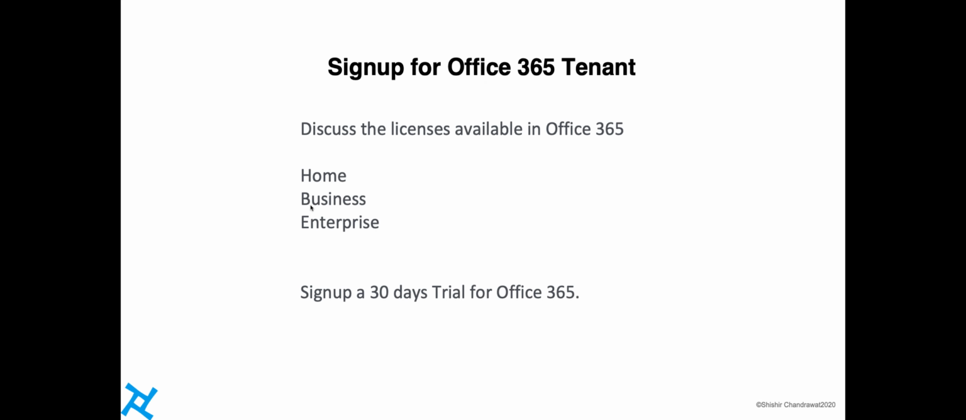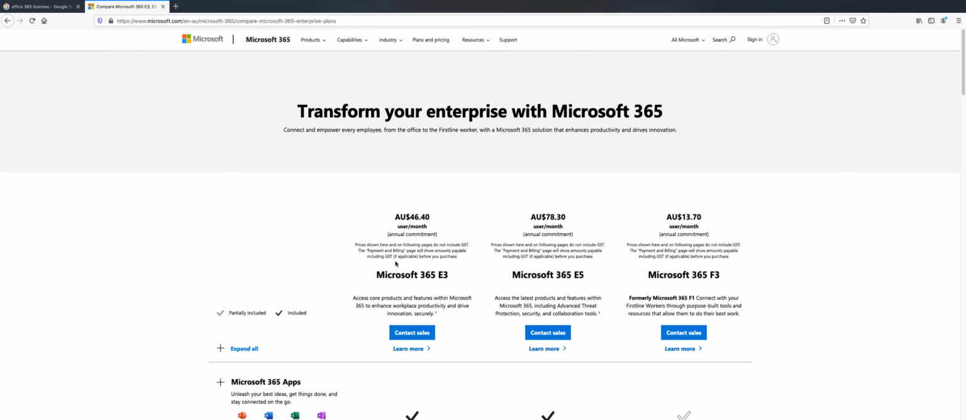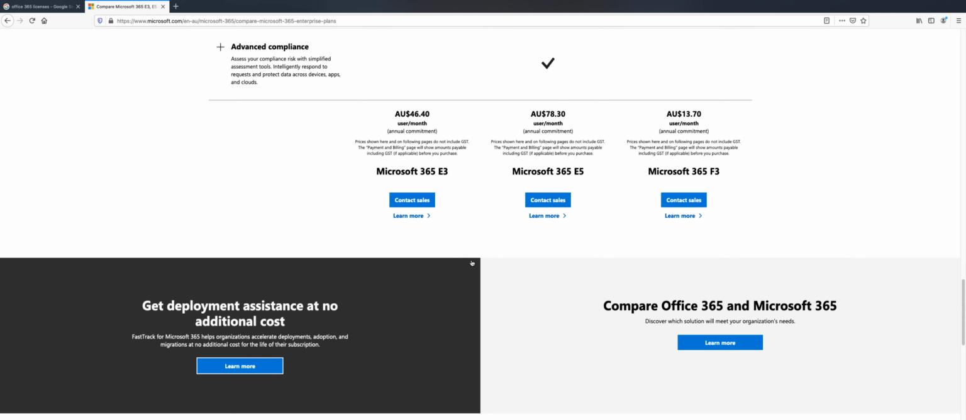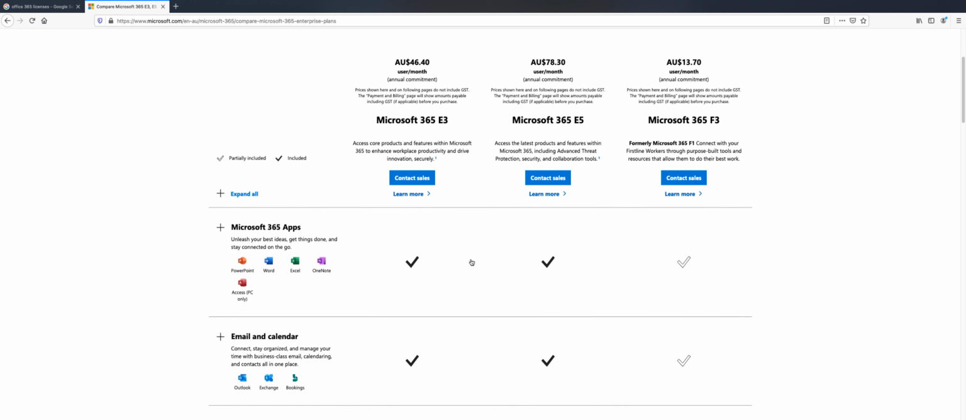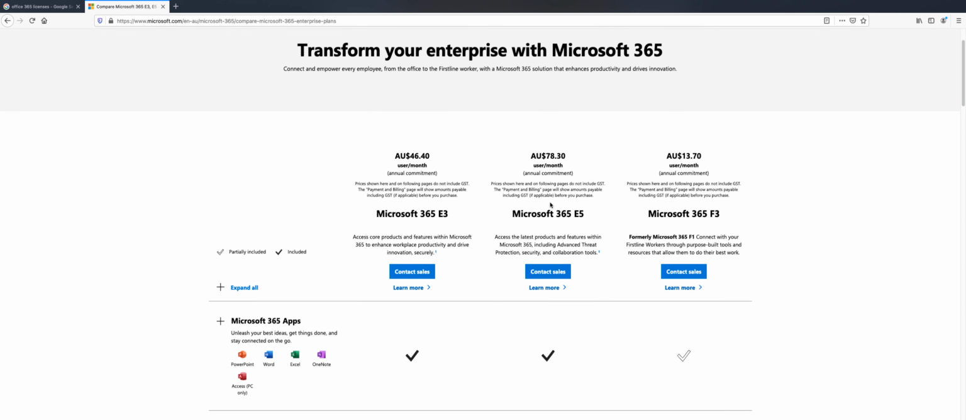Okay, let's go ahead and sign up for a trial for Office 365. Let's sign up for an enterprise trial. Why not? Okay, Enterprise is not giving us an option to sign up for a trial, although there are options available, and I'm sure if I go into my partner portal, I would be able to start a trial for enterprise as well, but you won't have access to that.